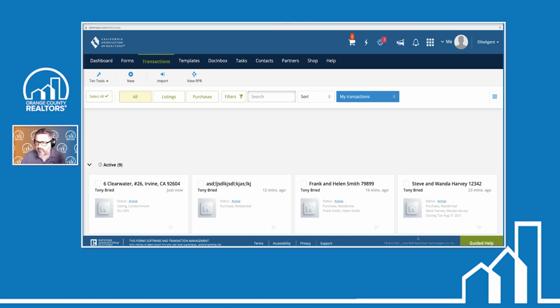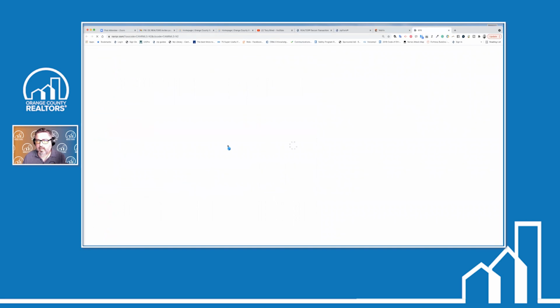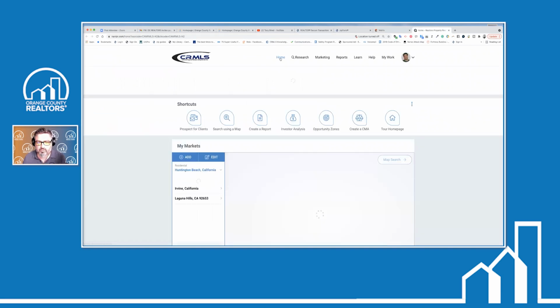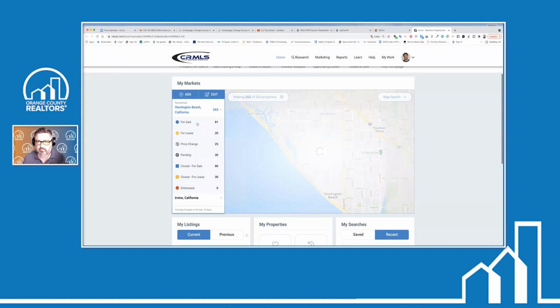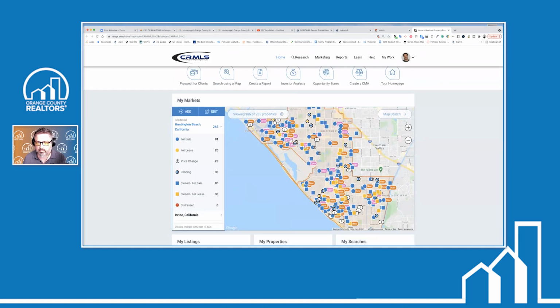Can you see the active listings as well? Of course. So say we go back into RPR. In this case, when I go to the home screen, I'm just going to look for active property here in my selected region.